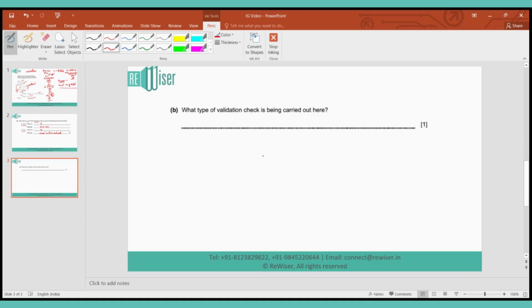Now going on to the next question, what type of validation check is being carried out in here? So you are actually counting the number of digits. The number of digits of a number is the length of the number. So this would be a length check, because you're checking whether it has 5 digits or not.